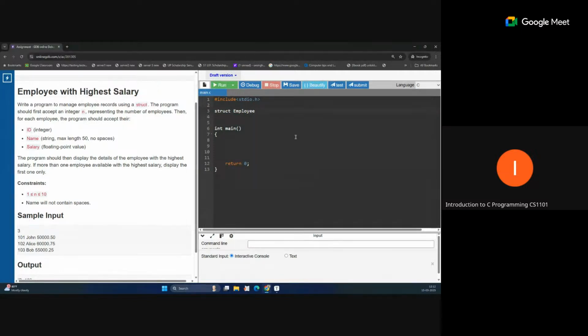Okay, and after that this will be the start of the structure. Now this has created one structure, employee. Okay, now the next thing is to define the members of the structure. So this is called a member: ID, name, salary. These three members we need to declare inside the structure.